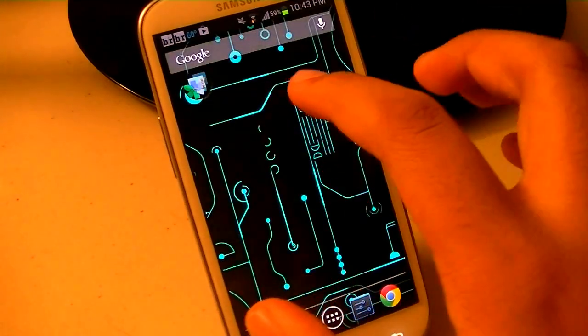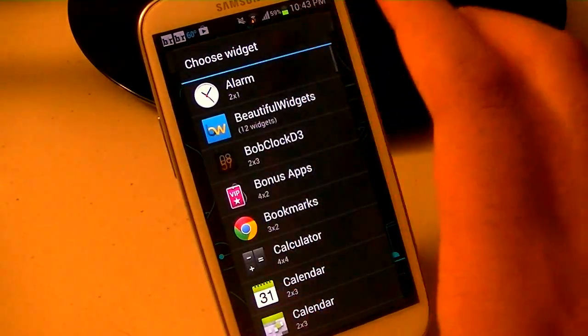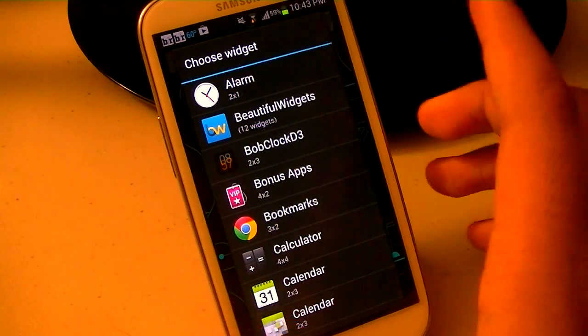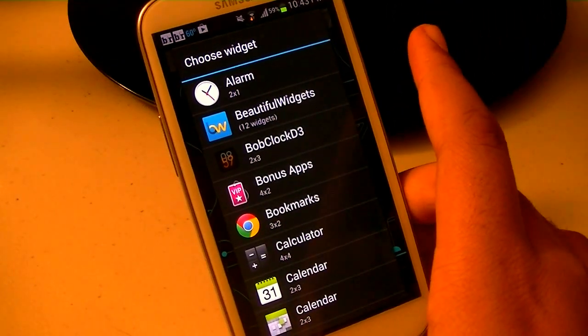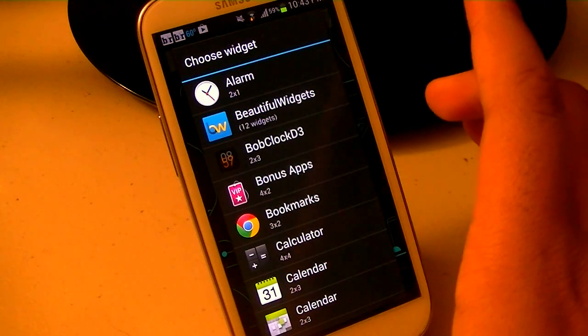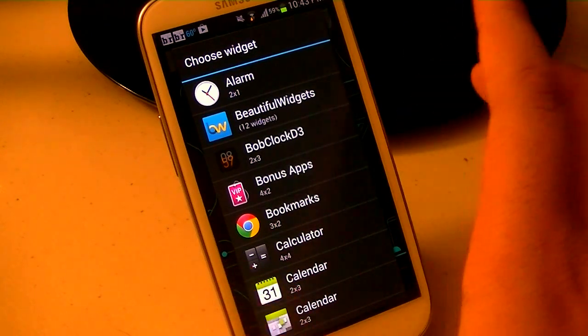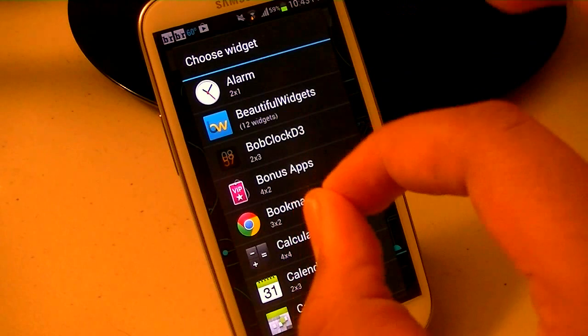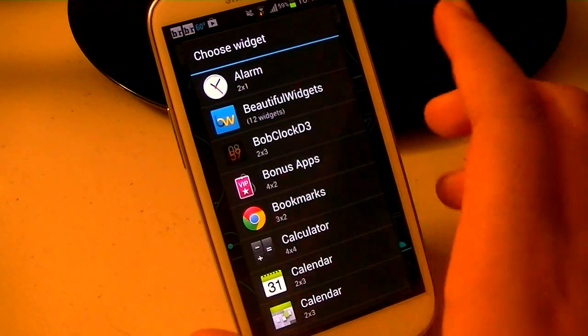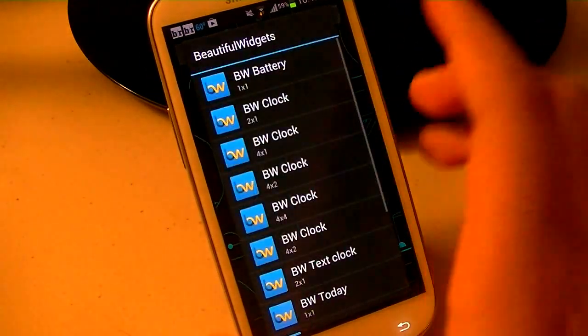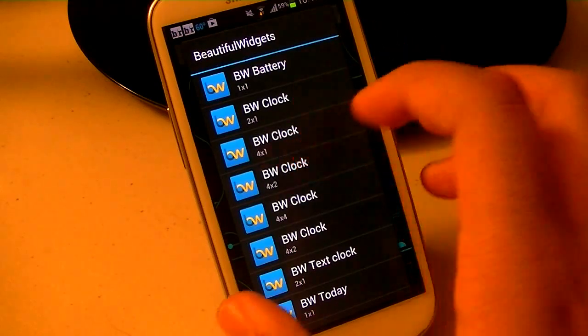So we can add a widget here. It comes with 12 widgets, and actually, this one I believe costs about $2.50 something cents. To be safe, I'm just going to say $2.60. It's probably a lot less than that, or just a tad bit less than that. But just to be safe, I'm just going to say $2.60. I would definitely recommend this to you if you're into customizing your phone.